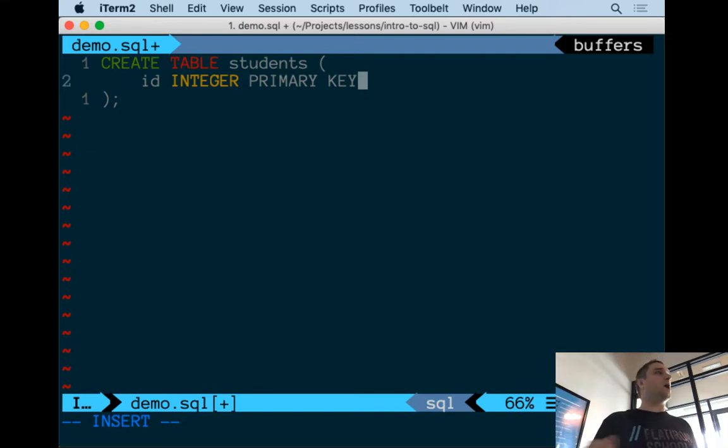Okay, so talk amongst your table. See if you guys can come up with a common shared definition of what a primary key is. Go.